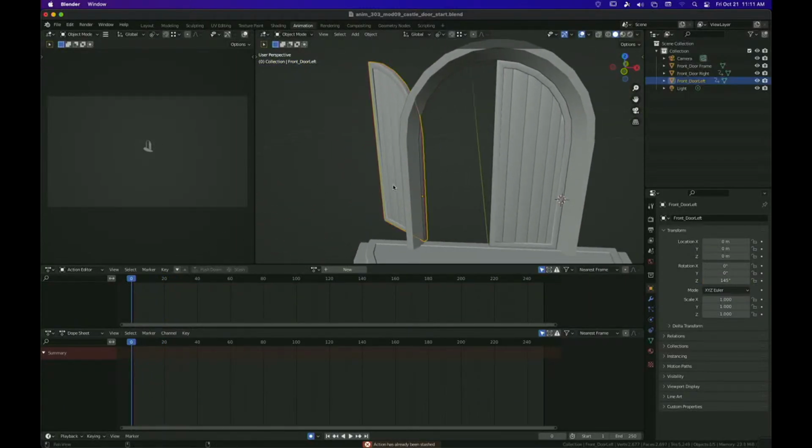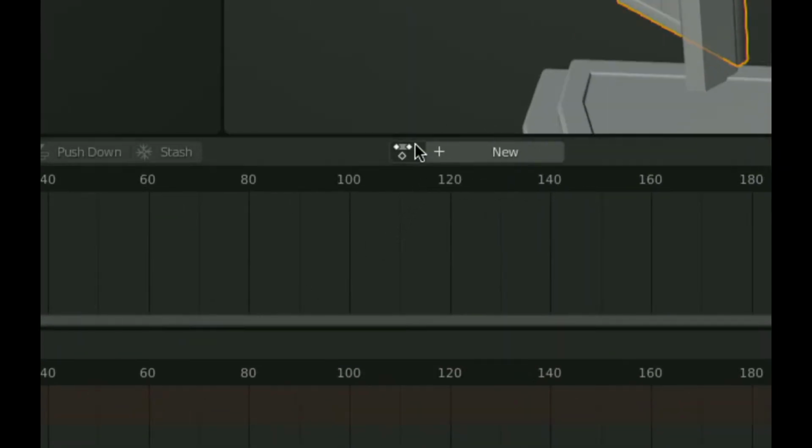Oh, look at that. It just kept it there. That word, thank you, Blender. That makes my life a whole lot easier, because now I'm going to keyframe this once again. I'm going to make a new clip, a new action. Let's give it a good name.